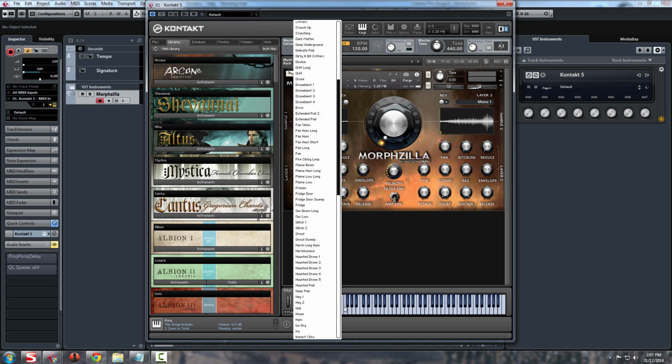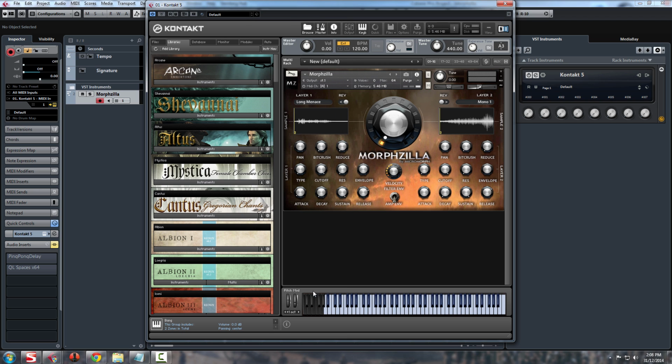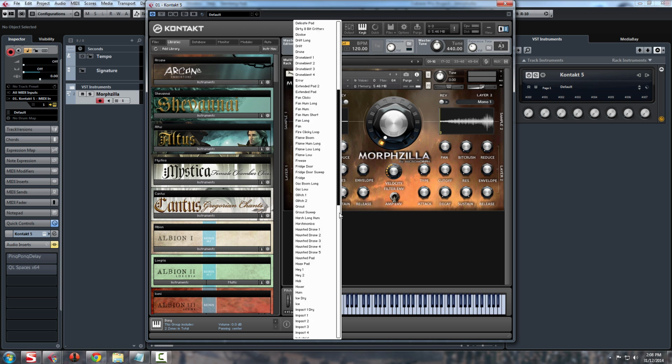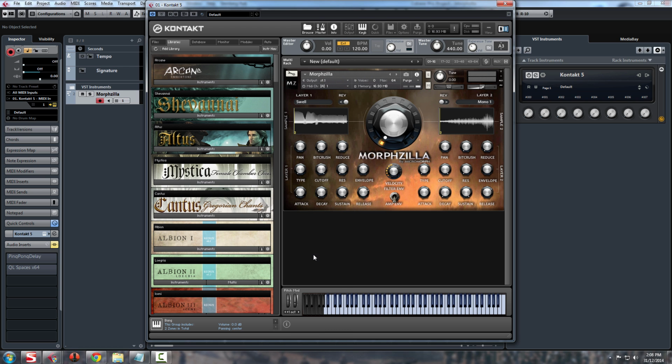Scrape tone. What else do we have? We had stuff like this. This is pretty cool stuff. One of them that I really liked was this one, because have a listen.